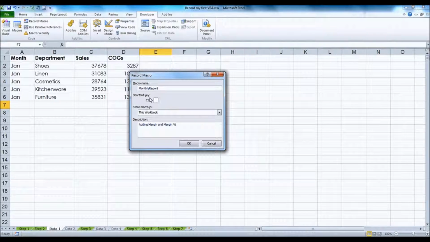We can also assign it a shortcut key, so we'll hit Shift A. You can see that when we hit Control Shift A, we will be calling up this particular macro after we have finished recording it. Before hitting OK, I'd like to remind everybody that when you're recording a macro, if you happen to make an unintended move, it will also be recorded in the macro itself. And do not hit undo, because it will also record the undo action.